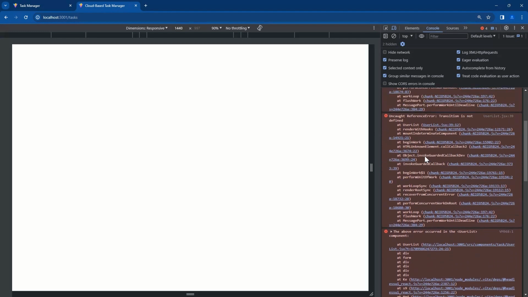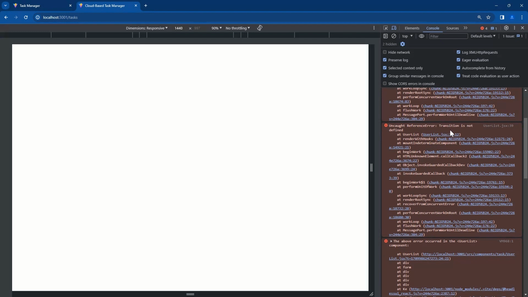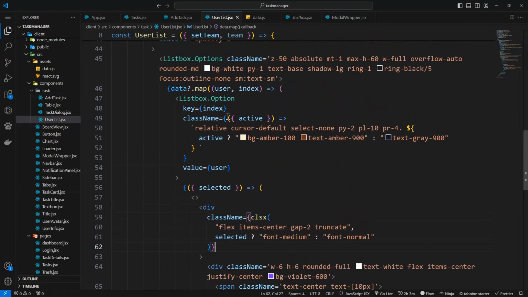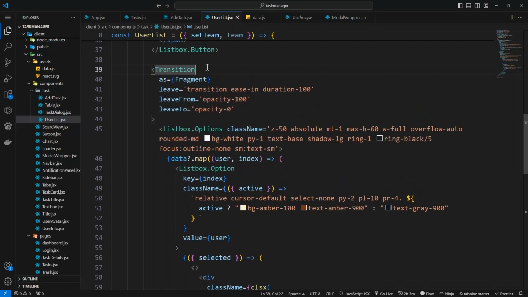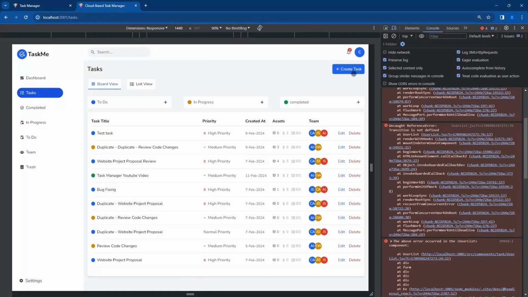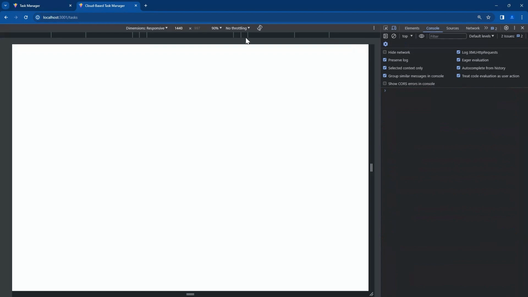Okay, so above error, userless component. And what is the error? The error is transition is not defined. Okay, transition is not defined. Transition. Great. So let's import transition from headless UI.